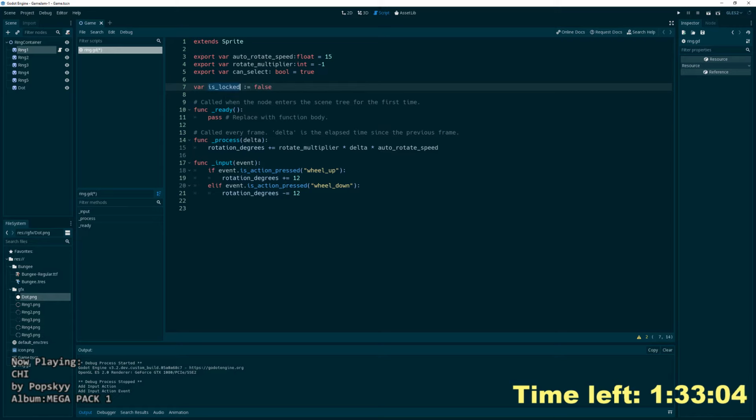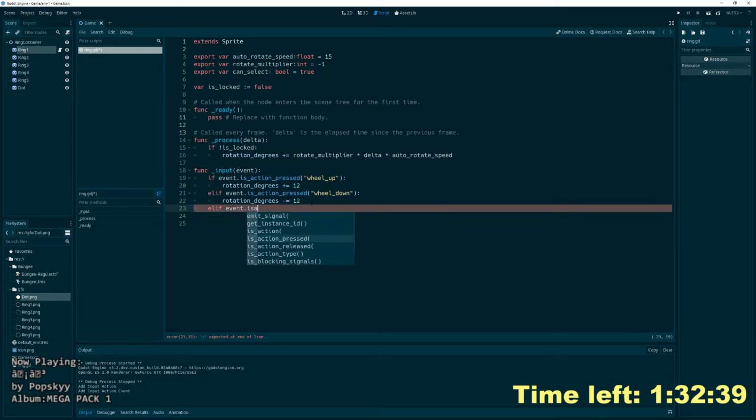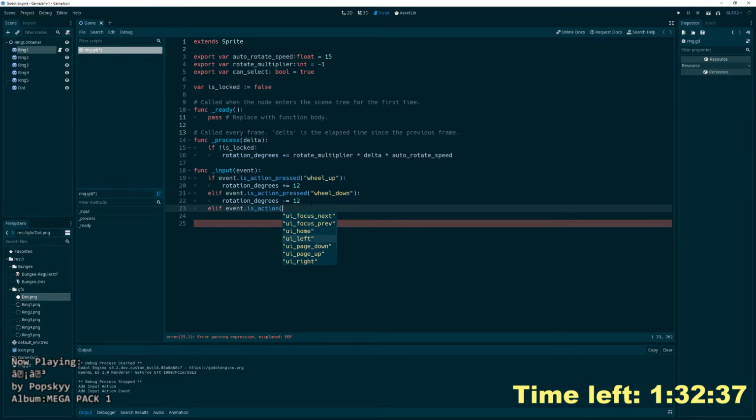So, in other words, if this ring is not locked, then rotate it. We'll rotate it so we can lock this by pressing the mouse button. And we'll say elif is action. We're just going to do is action at this point because we want up or down to this. Oops, wheel button.